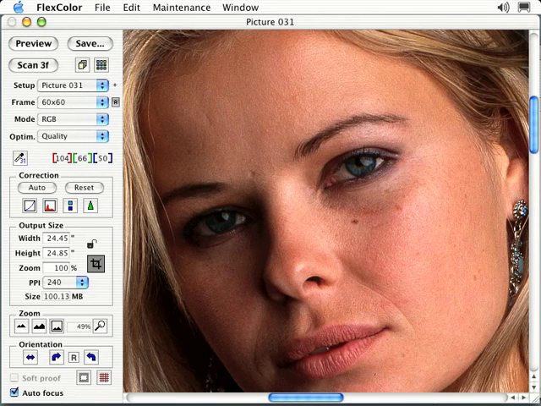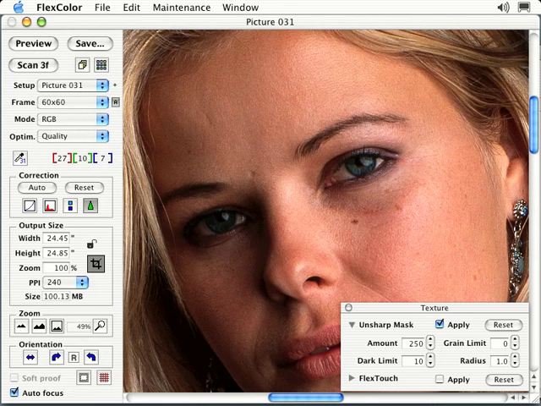To begin, select the texture icon from the main window. The unsharp mask filter looks at every pixel in the image and compares each pixel with its neighbors. Based on your settings, it increases the contrast between those pixels, thereby increasing apparent sharpness. FlexColor uses a luminance-based sharpening technique, which applies sharpening only to the luminance information of your image. This is a preferred method of applying sharpening versus applying sharpening to the color information.